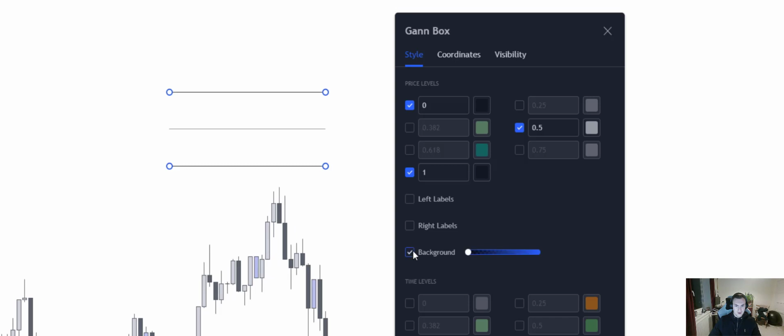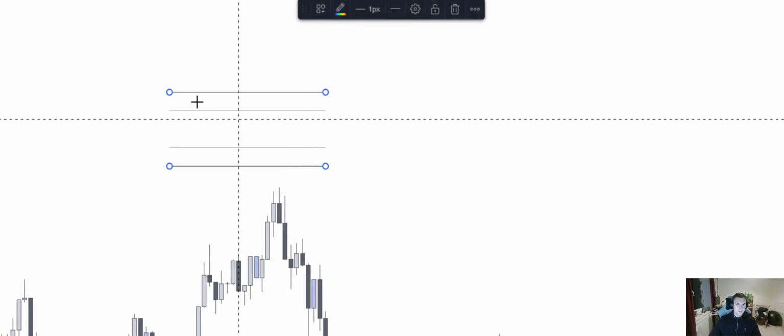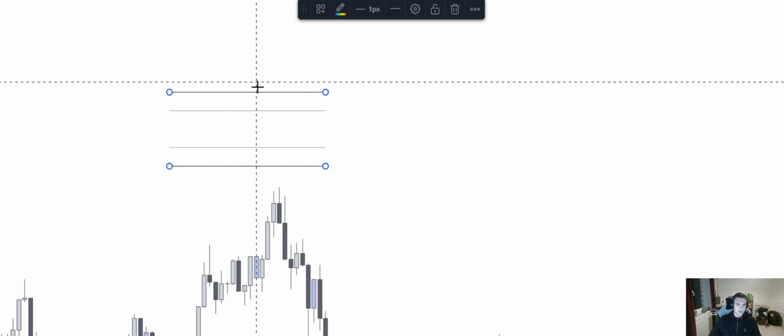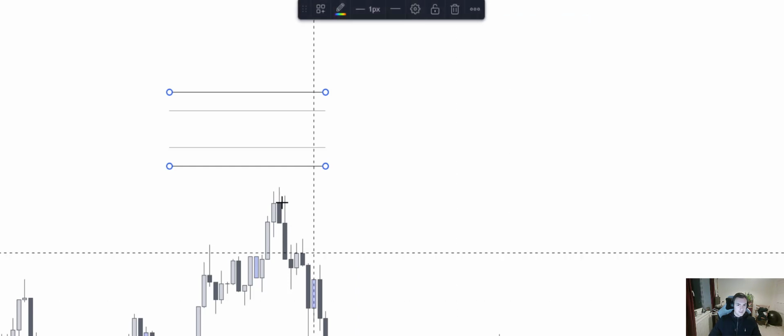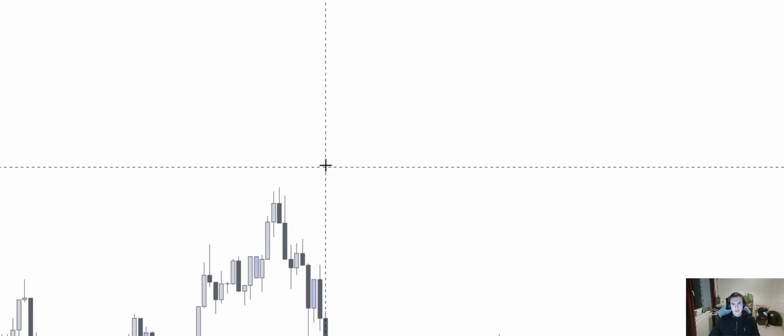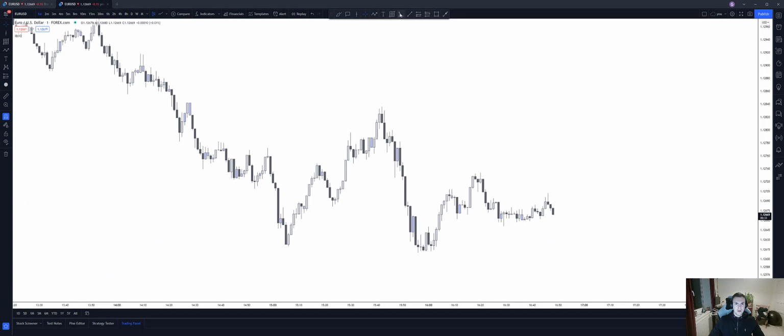And apparently I do have a background on it, but I've got it at 0, so basically no background. And then if I go to my swing box, which is this one here, it has the 25 and the 75, so exactly the same colours, but it's just got the 4 lines here: the 0, the 1, the 25 and the 75. So yeah, that's that.